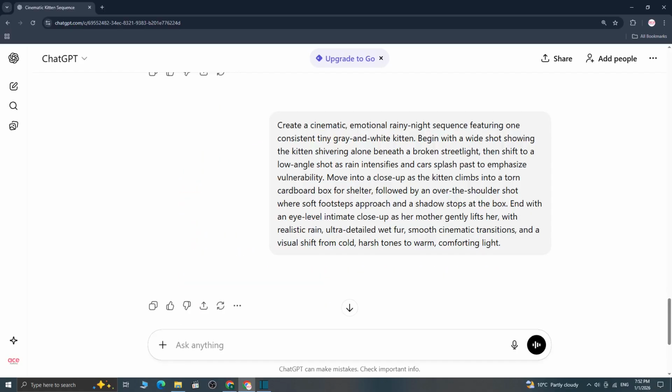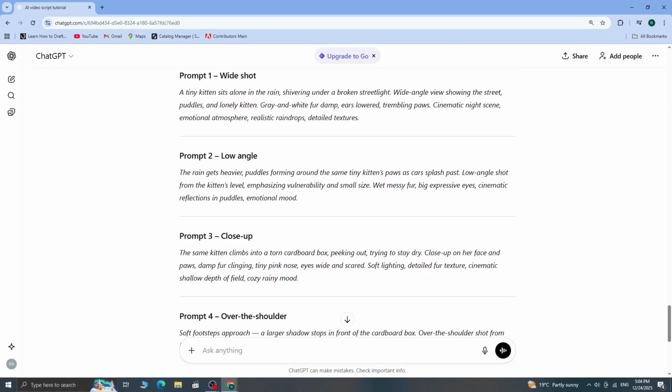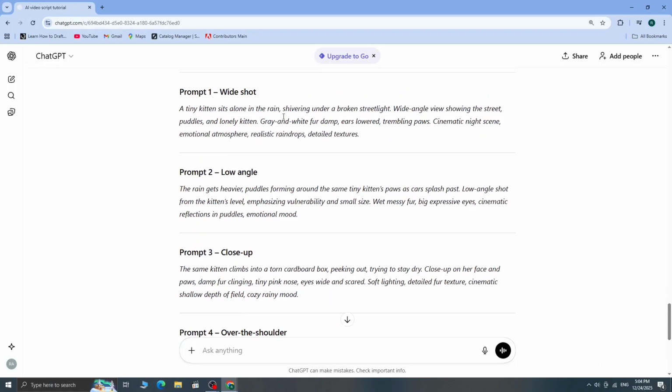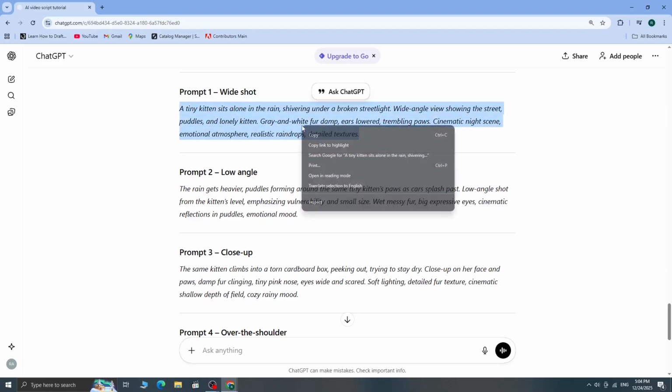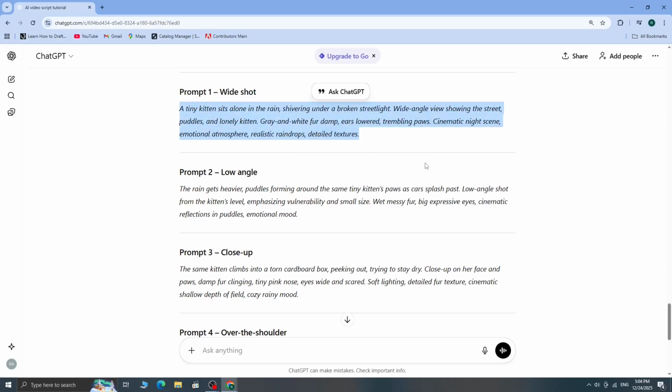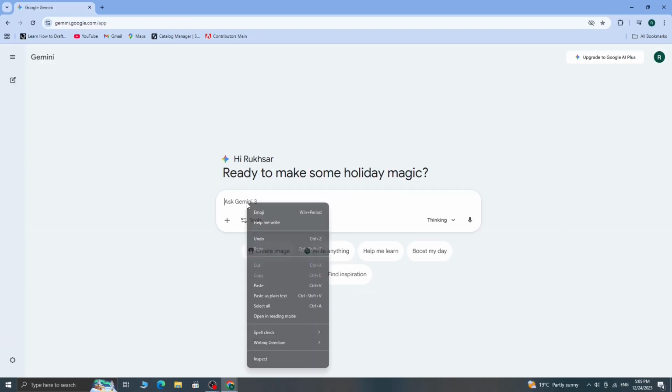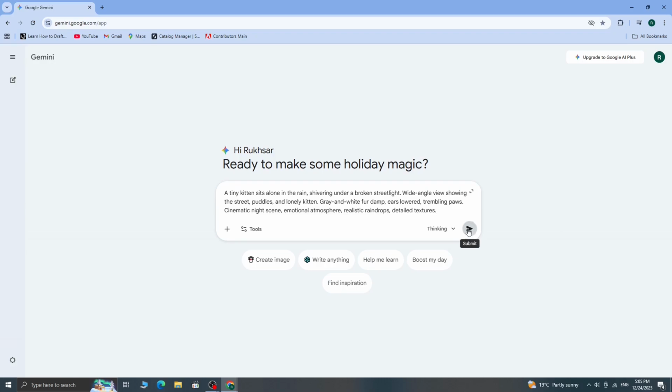After that, ChatGPT generates multiple scene-based prompts for me. This is a short story, just to demonstrate the process, and ChatGPT creates separate prompts for each scene. Now, we copy the first prompt and move over to Gemini. I paste the prompt there and let Gemini generate an image.